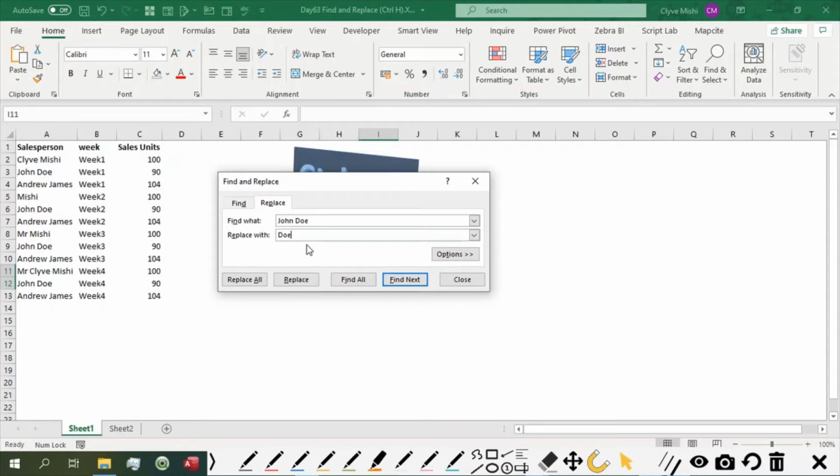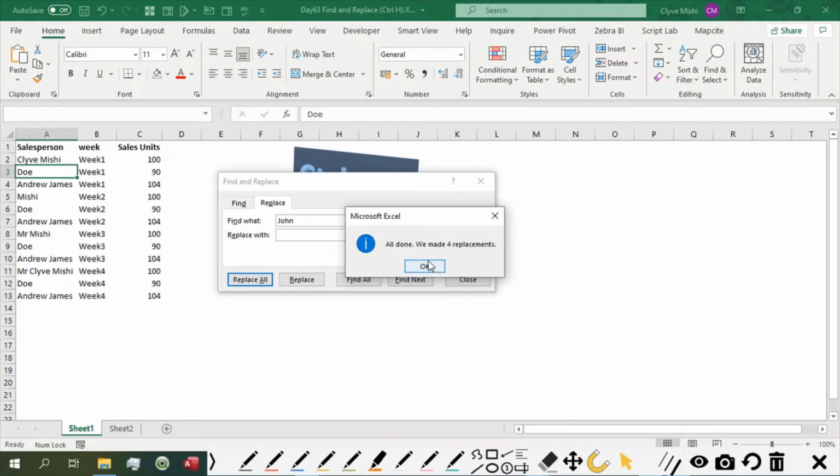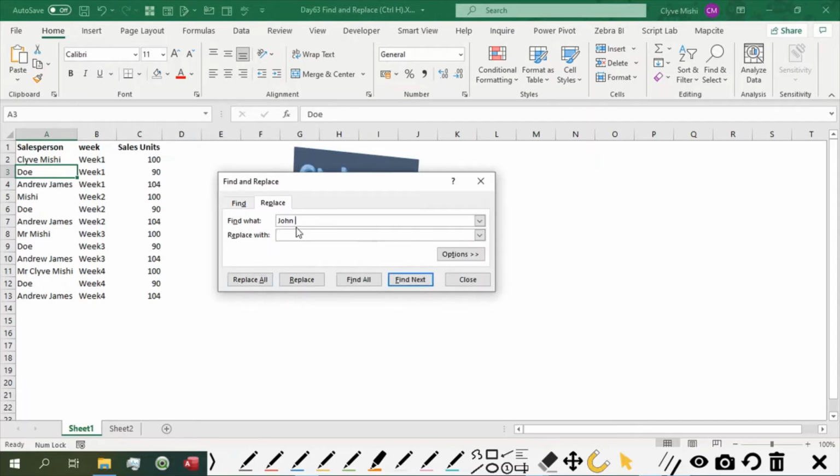Or alternatively, I can just say I want to find the name John and space, because there is a space between the name and surname, and replace it with nothing. It will give me exactly the same result. So let's just try this, to replace John and space with nothing. Okay, so you can see it made 4 replacements. So every John Doe has been replaced by the surname only. So we have removed the name John.